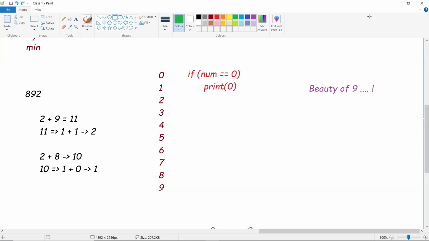What is that? If I take all the multiples of 9, what are they? 9, 18, 27, and so on. Let's take some random multiples of 9. I've considered here 9, 18, 27, 36, 99, 108, 999. Just try to add all these digits. For 9, the sum is 9. For 18, it's 9. For 27, 2 plus 7, 9. 63, 6 plus 3, 9. 99, you get 9 plus 9 to be 18, and 1 plus 8 is equal to 9.